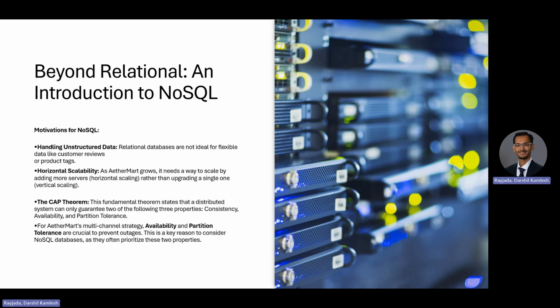Traditional relational databases are great for structured data like tables with fixed columns, but AetherMart also has unstructured data: product reviews, tags, social interactions. That's where NoSQL comes into the picture. It's designed for flexible data and horizontal scalability instead of upgrading one powerful server. In vertical scaling we upgrade one server, whereas in horizontal scaling we add more servers to share the load. So think of Netflix. Their user data and recommendations are stored in NoSQL systems like Cassandra because relational databases couldn't scale fast enough.